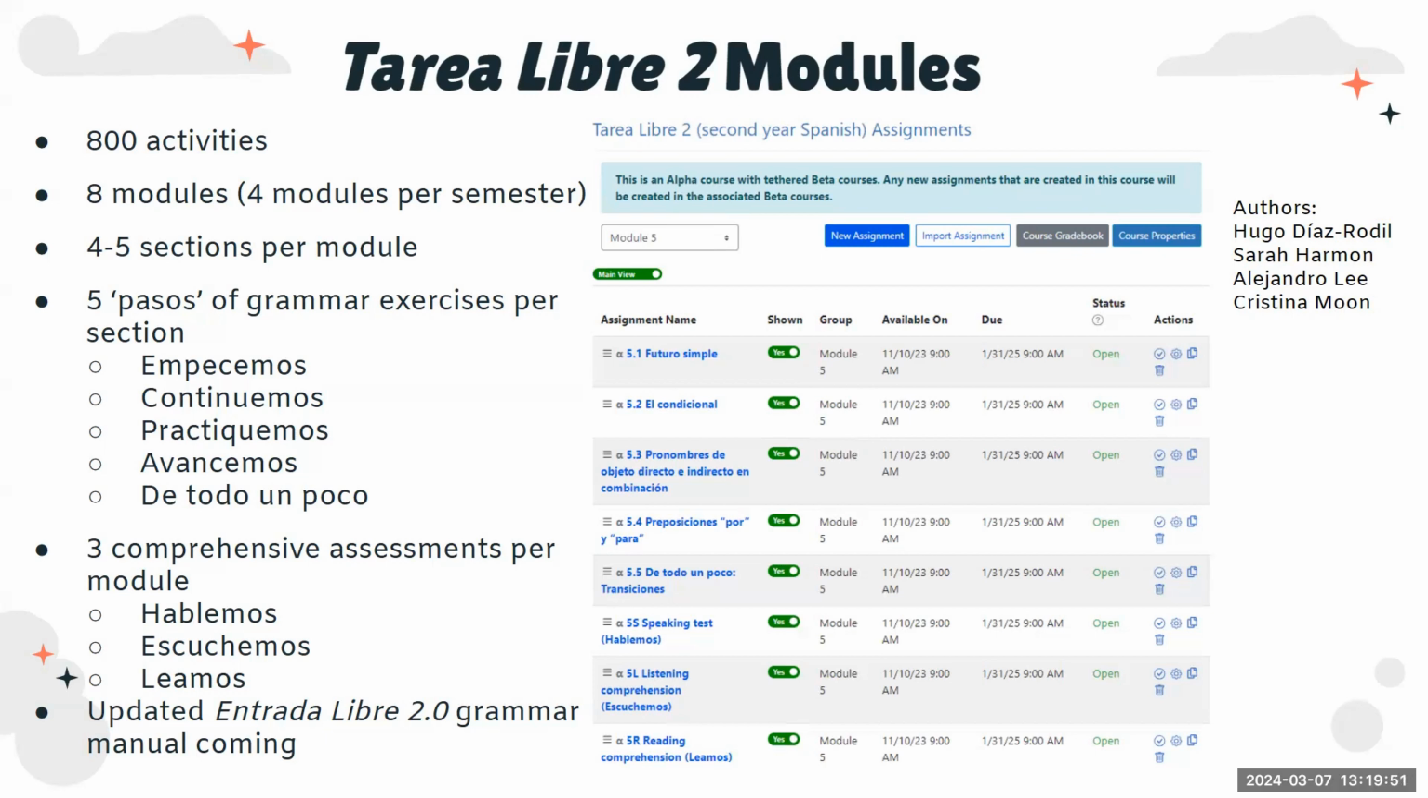The same thing with the comprehensive assessments. We decided to keep hablemos, let's talk, escuchemos, the listening, and then the leamos, the reading section. And Cristina mentioned that she is going to update the Entrada Libre soon. So that's lots of great news and lots of work coming up.